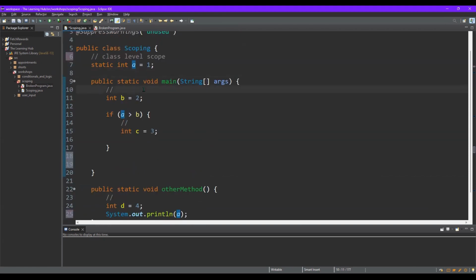Then we have the next level of scope, and this is called the method level scope. So this is any variable that's created inside of a method. In this case, we have our main method, which is the method that runs whenever we have any Java program and we run it. This is what it looks for.